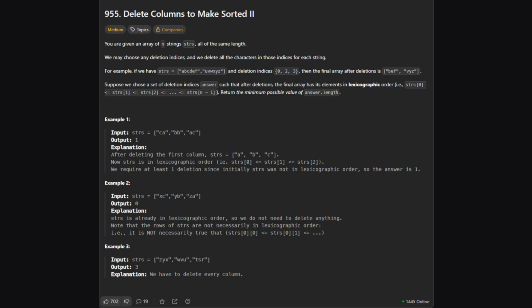Here's the situation. We are given a list of strings, let's call it strs. All of these strings have the same length. Our job is to delete certain columns so that the remaining rows are in lexicographic order. That's a fancy way of saying alphabetical order, just like in a dictionary. So row 0 should be less than or equal to row 1, less than or equal to row 2, and so on. We want to do this by deleting the minimum number of columns possible.